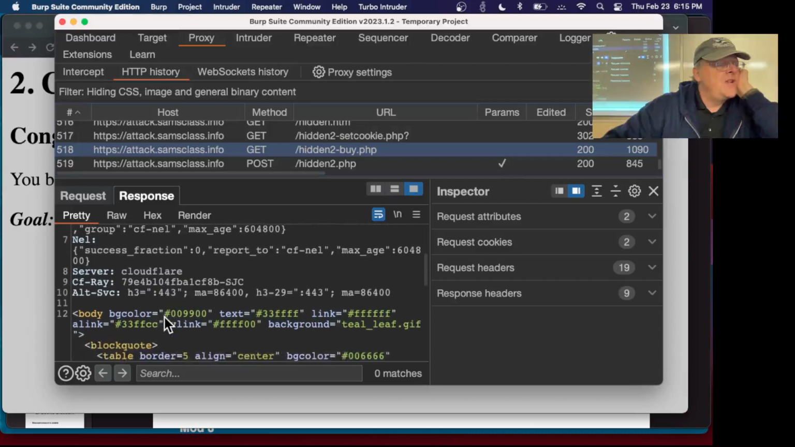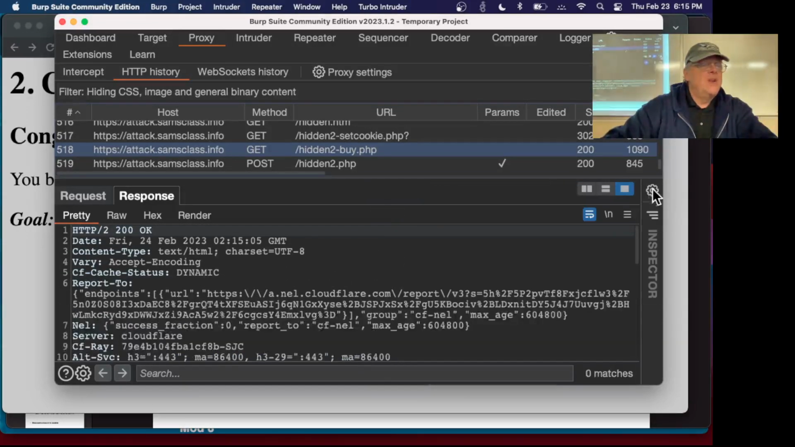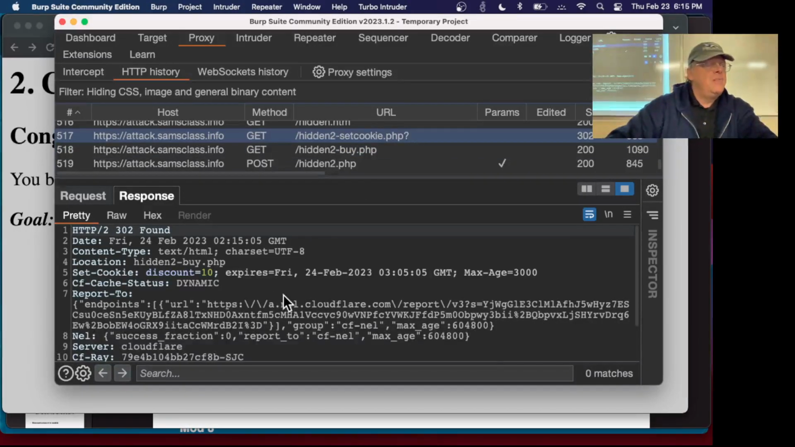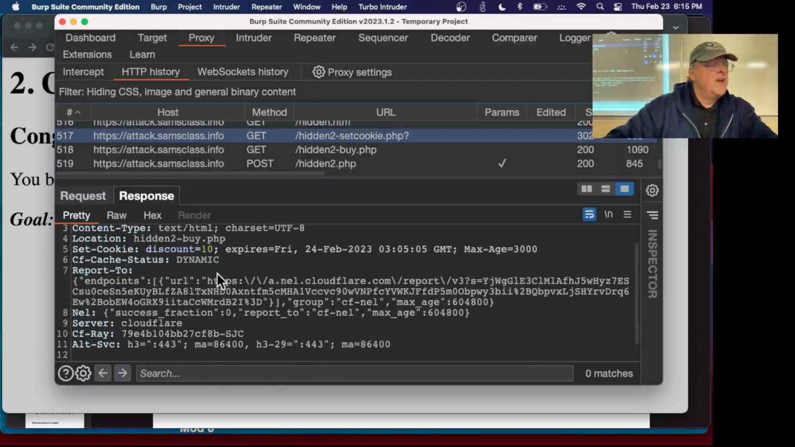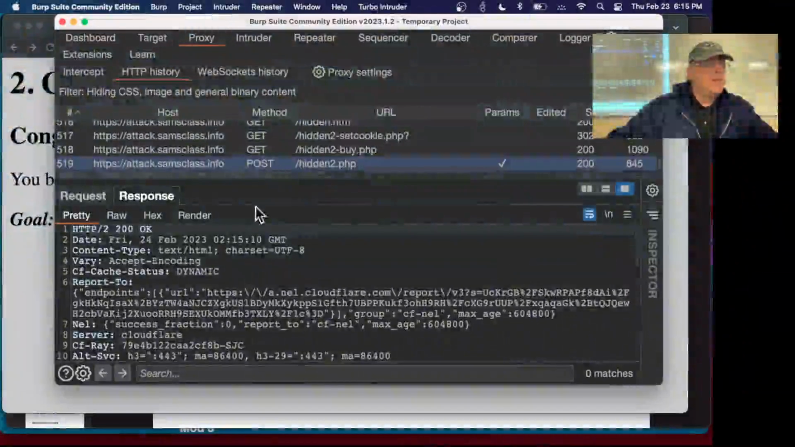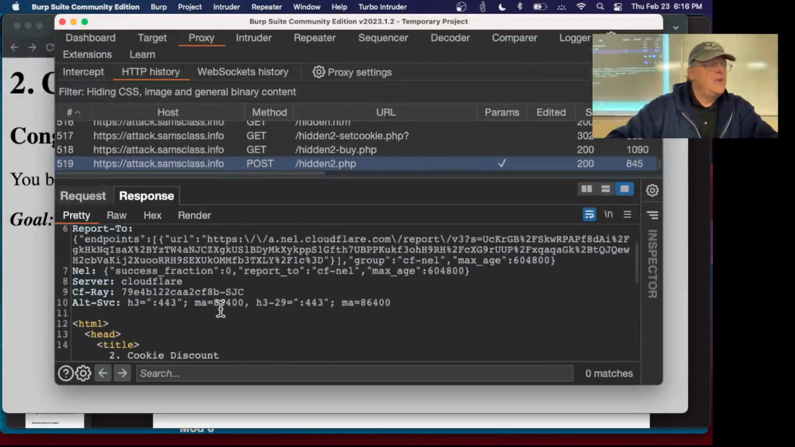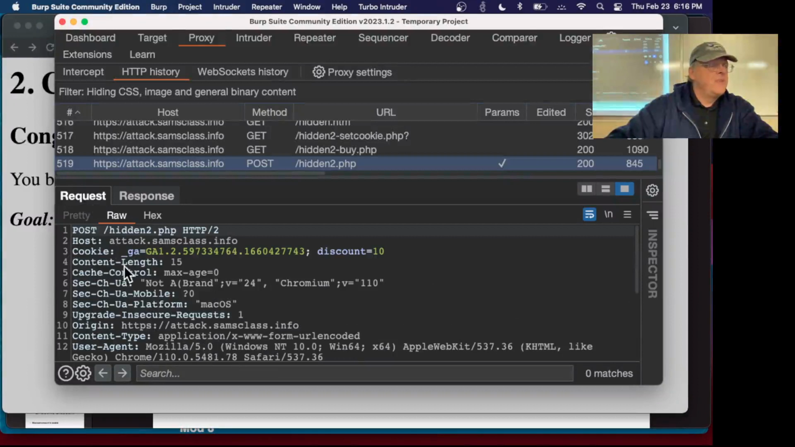I guess I'm not seeing that happen here. And let's get rid of this garbage. Anyway, maybe it was this one. This is the one that set the cookie, set cookie.php. Okay, that response set this cookie. It set a cookie that says discount equals 10. And then when you did a post, that cookie was sent back up to the server with discount equals 10.